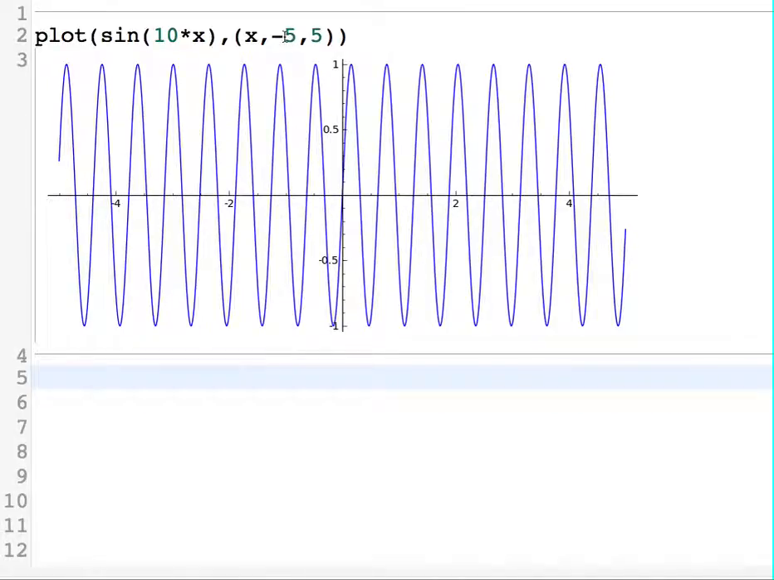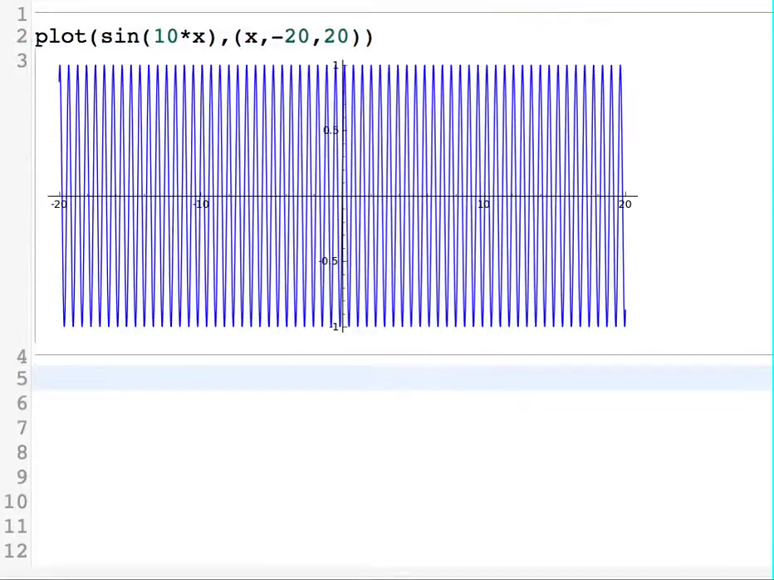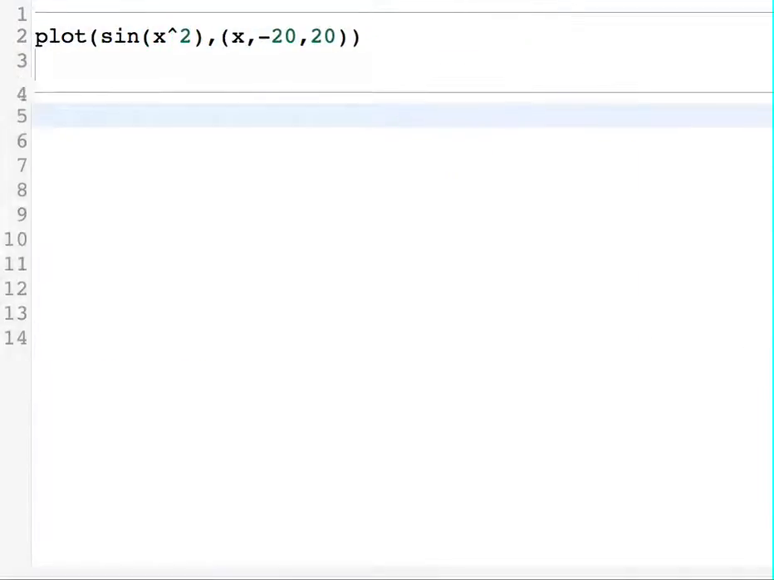Suppose we needed to explore more space in here, maybe from -20 to 20, something like that. We certainly expand the sine function there. There it is. You need to change the function in there. You can plot the sine of x squared. I think that one looks kind of interesting there.